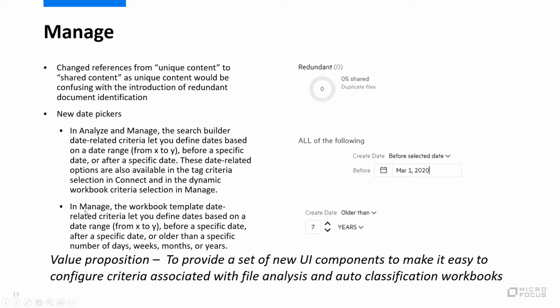And inside the manage section, when you're creating workbook templates, you can create a relative date, so older than 7 years. When the workbook is created, it will calculate today's date and go back 7 years from that. Okay, so these new UI components make it easy to configure the criteria associated with these file analysis and auto classification workbooks.